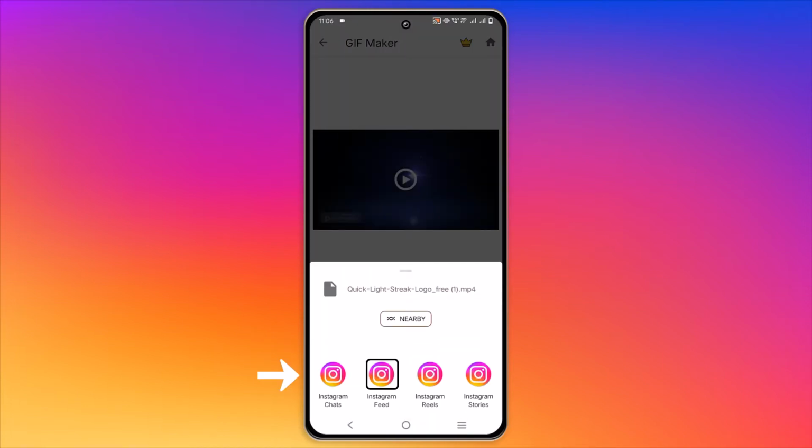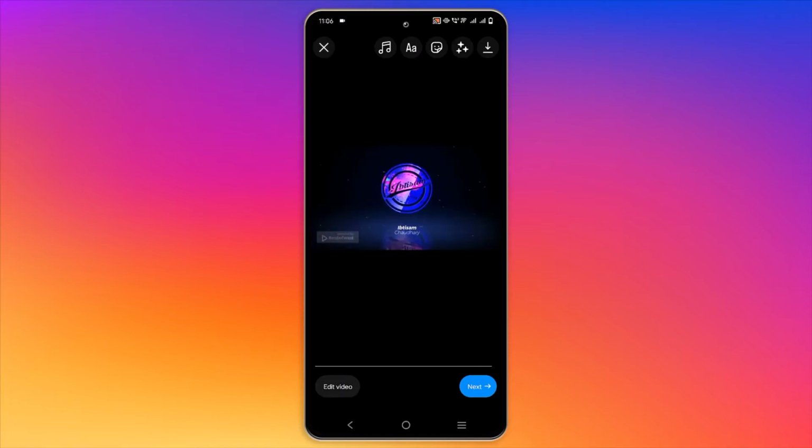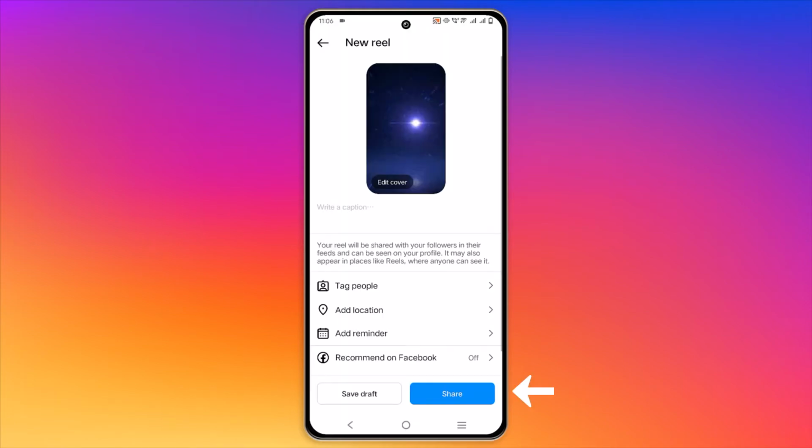As before, choose feed to upload the converted GIFs. Edit your video until you're satisfied, proceed with the right arrow icon, and finalize your post by tapping the share button on the new reel screen.